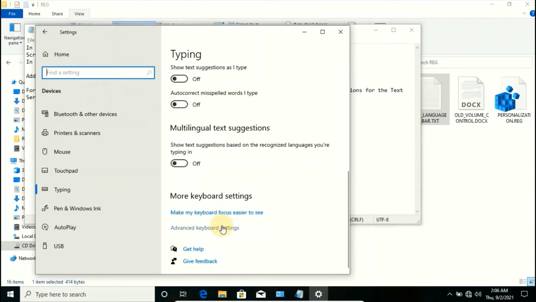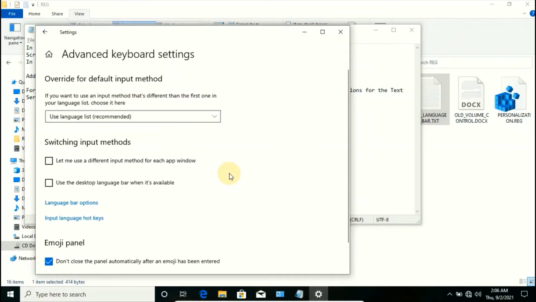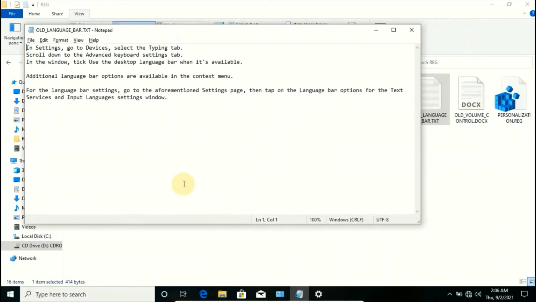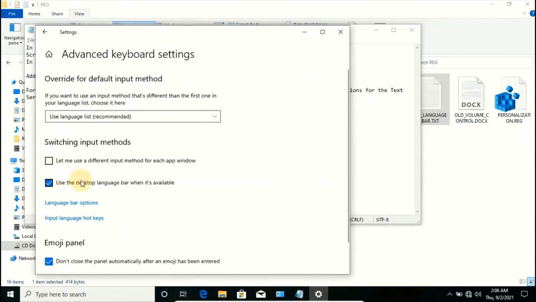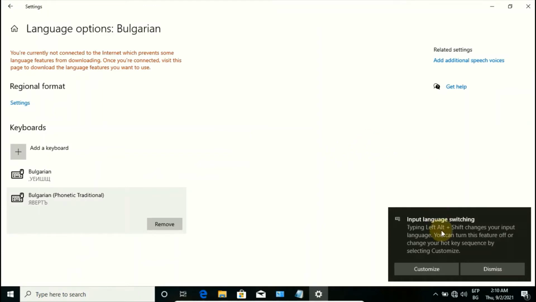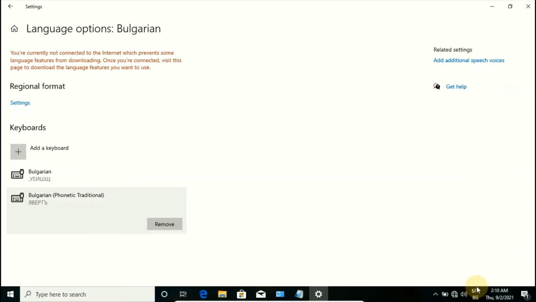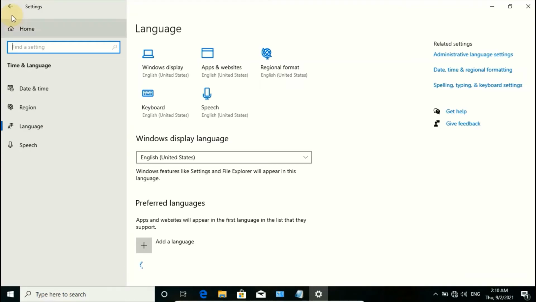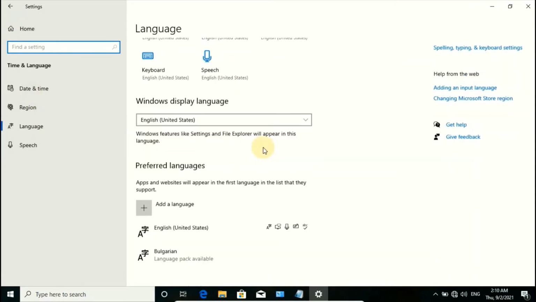Advanced keyboard settings. Yes, all of these classic things are in some forgotten tiny links and menus. Use the desktop language bar when it's available. And, well, I will have to add another keyboard for this. Okay, so I managed to do this. Yeah, so now I have a few keyboards to choose from.